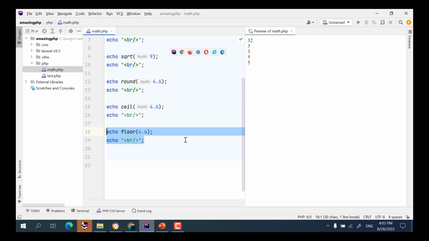And another function that works a little bit differently, in contrast to the ceil, is the floor. It takes any decimal number and removes the decimal part. For example, here we have 4.6. As you can see, it shows 4.